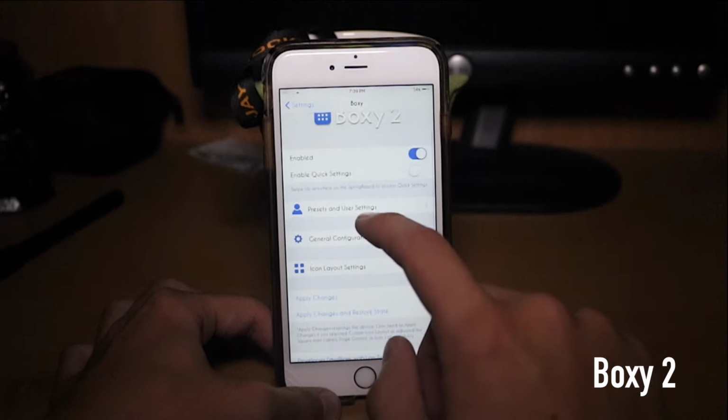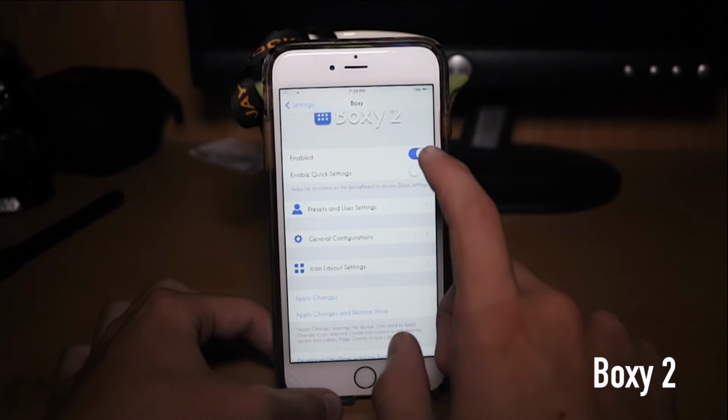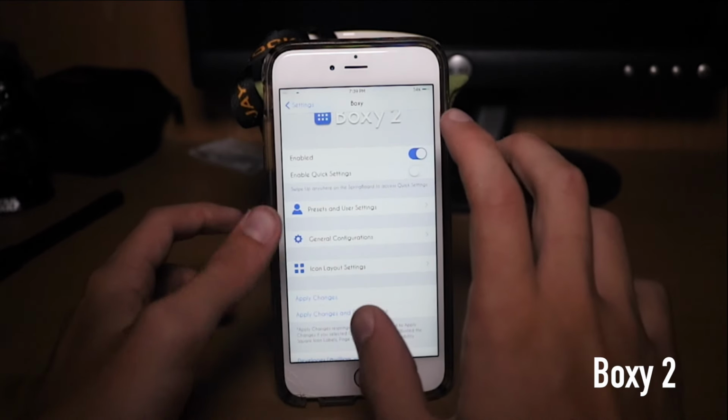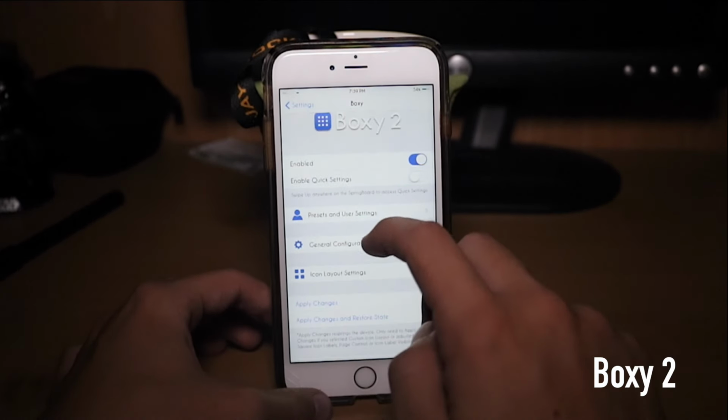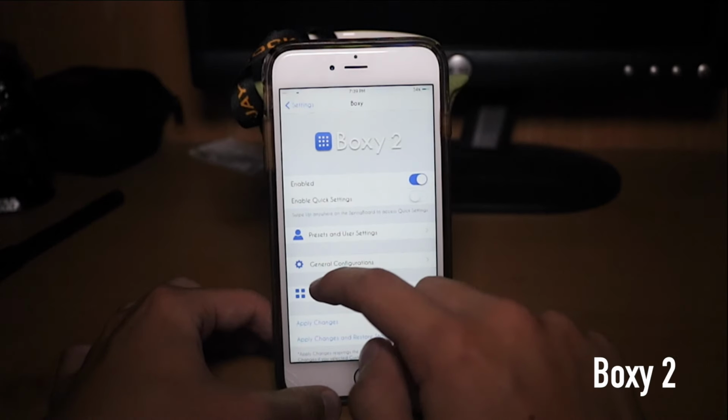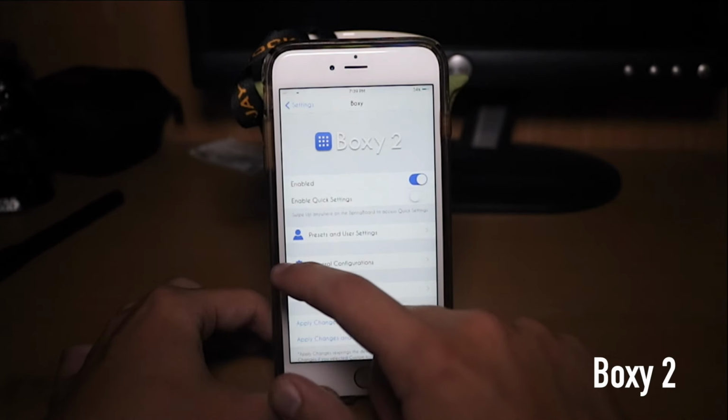But anyways, the enable quick settings thing doesn't really work right now, but if you want to try, you can go for it. Every time I've done it, it's just resprung me, so just don't try to do that. Anyways, that's Boxy 2. It resets your layout and it's really nice.